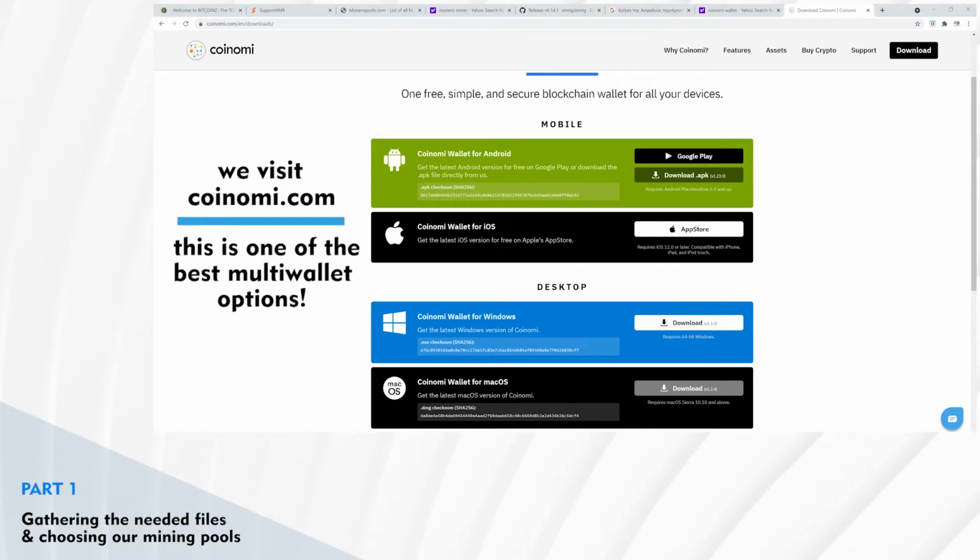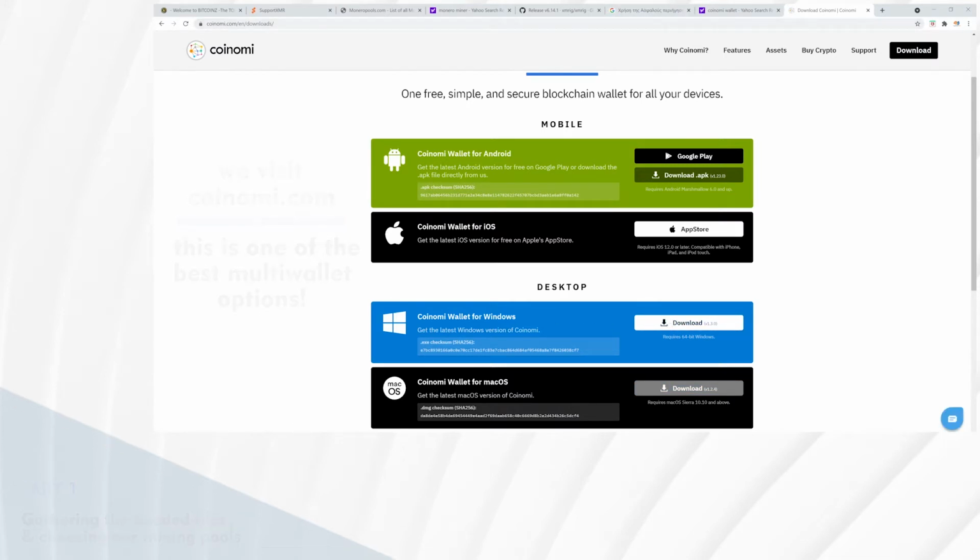We visit coinomi.com. This is one of the best multi-wallet options. We download the wallet for our operating system. This is the end of the first part of the guide.